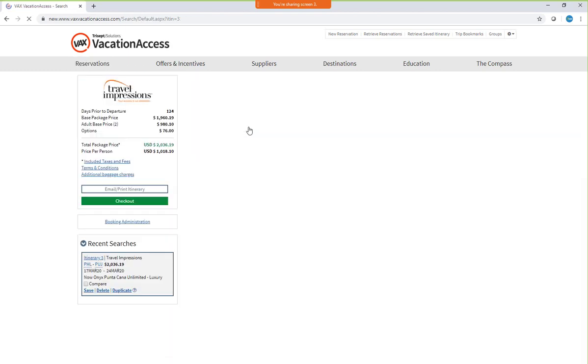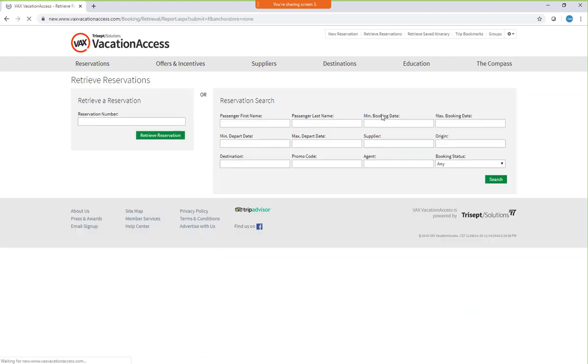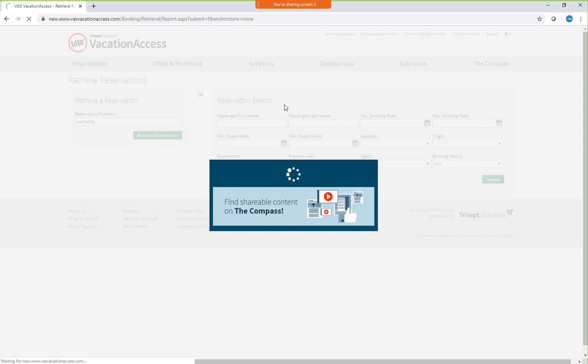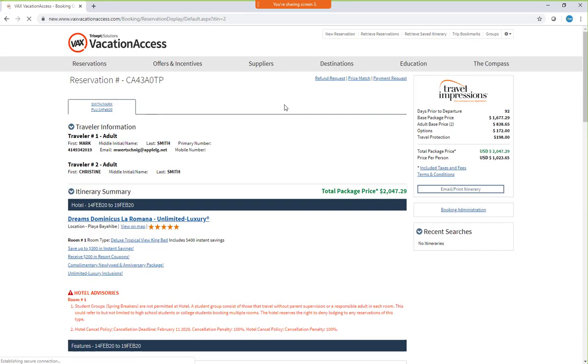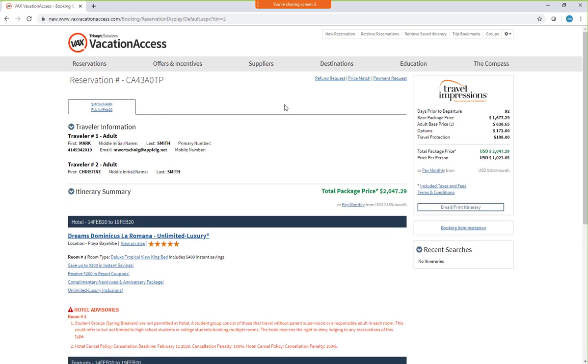Alright, so the next thing I want to talk about is modifications you can do within VAX Vacation Access. So let's go ahead and retrieve a reservation I created. Okay, so I'm just going to put a reservation number here. And this is going to apply. I made a land-only reservation. This will apply also for bookings that have the exclusive non-stop vacation flights or charters, however you refer to them.